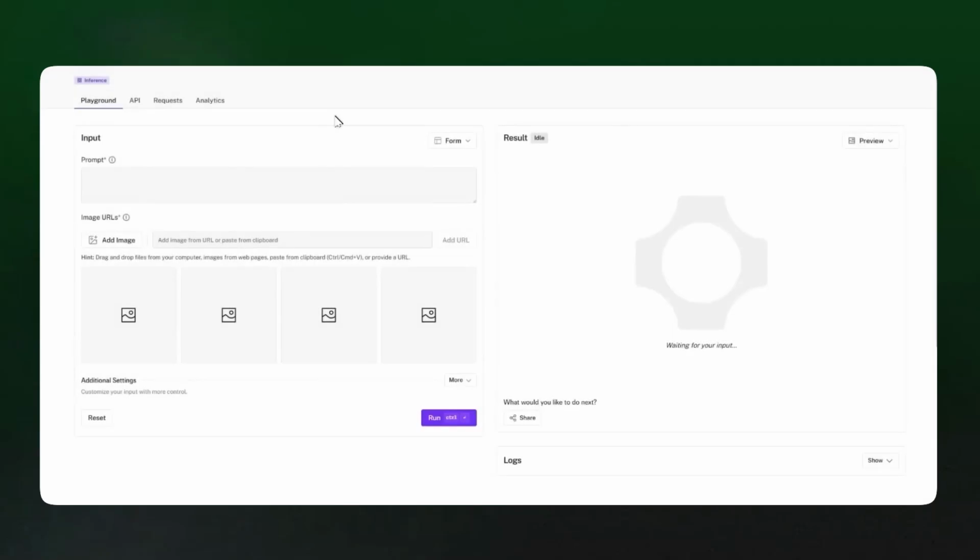Jumping straight in, we're now on the Flux 2 Pro Edit Image Playground page, and I'll walk you through this. So Flux 2 can take in up to 8 reference images, and then we use the text prompt to guide the model with what we want to happen to those images. So let me show you an example with 3 images.